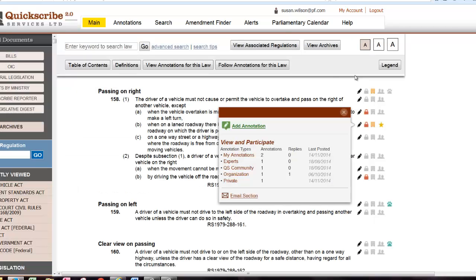And it comes from you. It comes from Susan Wilson at pf.com, not from Quickscribe. So it's a very simple way to email someone a section using these new features. But I'm going to get into the actual annotations that have been posted on this particular section.